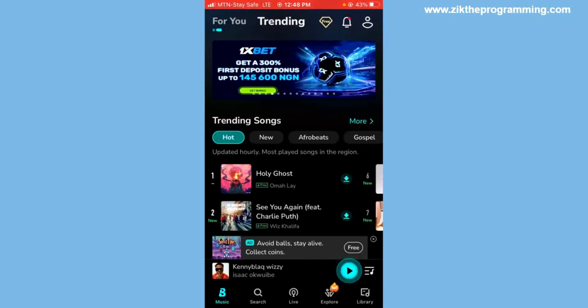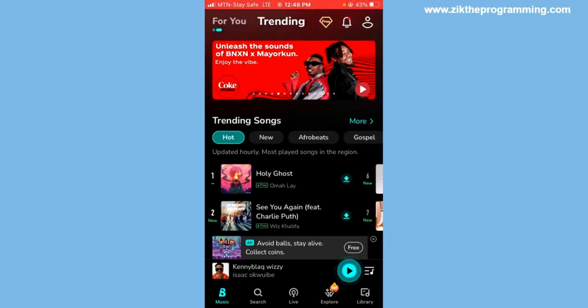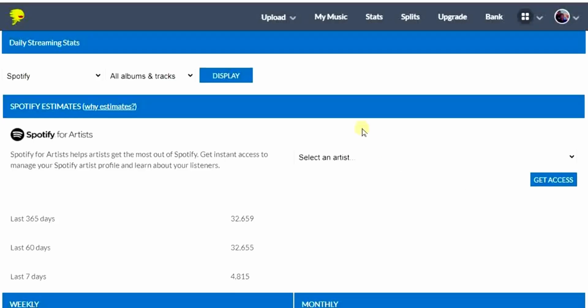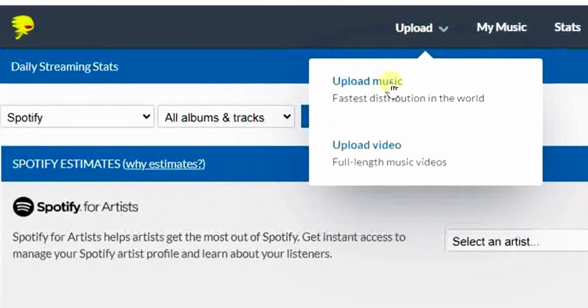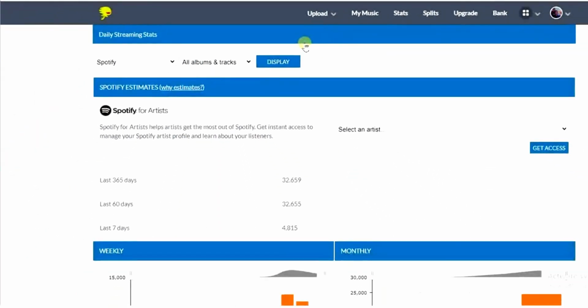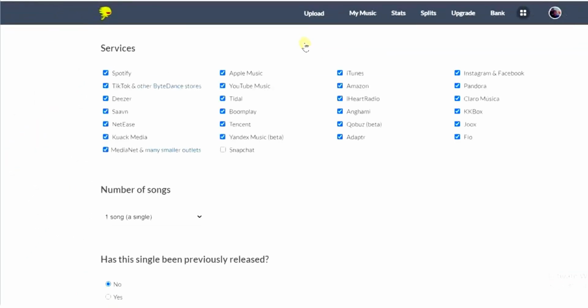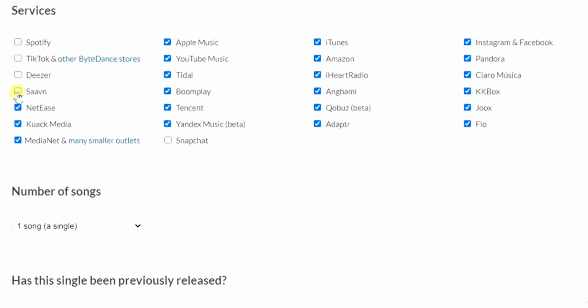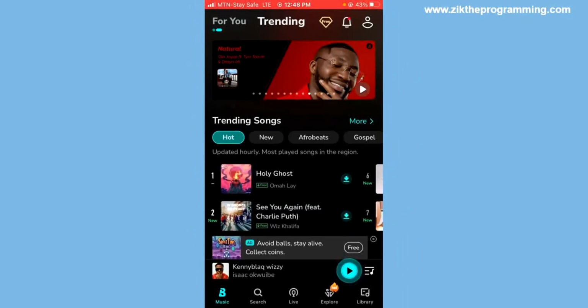The very first thing to do is to release your song on Boomplay, right? And you can only do that with a music distributor. There are different types of music distributors out there. There is DistroKid, which is actually the best, and there is TuneCore, which is also one of the best. There is United Master, there is 1RPM, and so many others. You can use these distributors to release your song on Boomplay and other music streaming platforms.